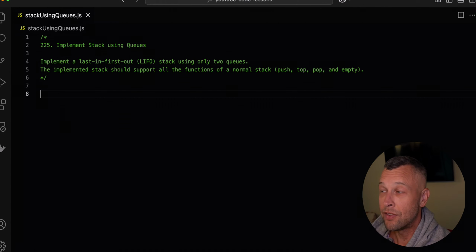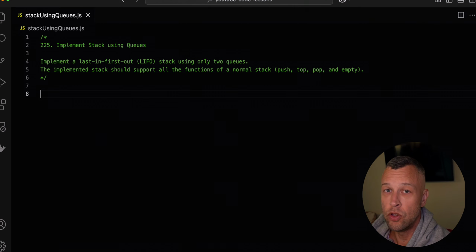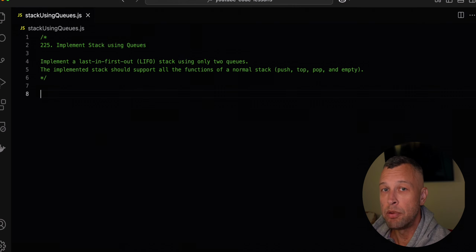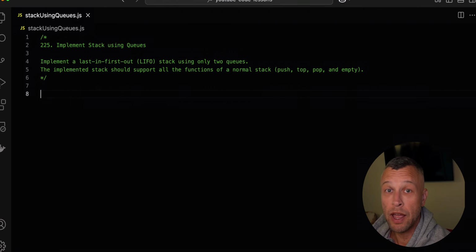Today, we're looking at Leetcode 225, implement a stack using queues. Now, this is a pretty common question. I believe it's on the 150, I'm not sure, but I have seen this question asked in an interview before. So this is a great question. It's related to stacks and queues.